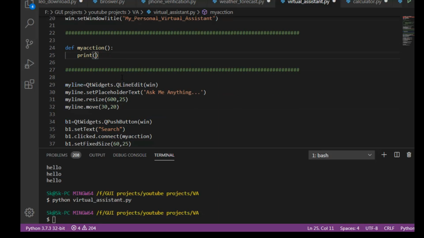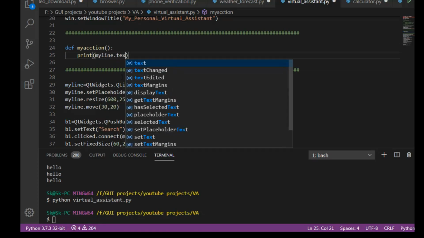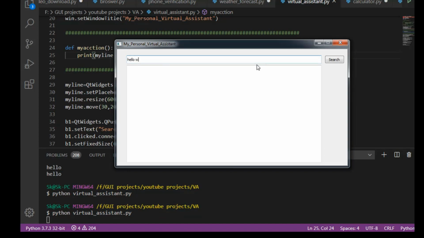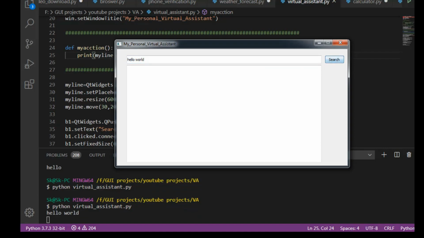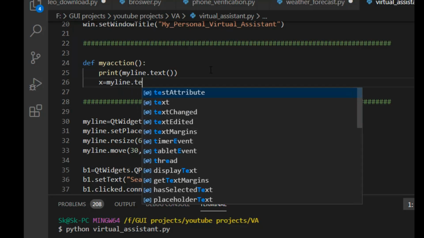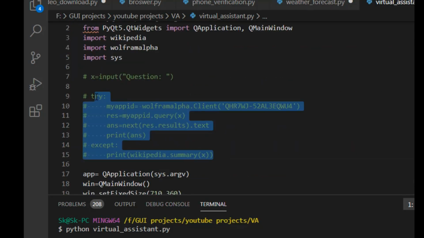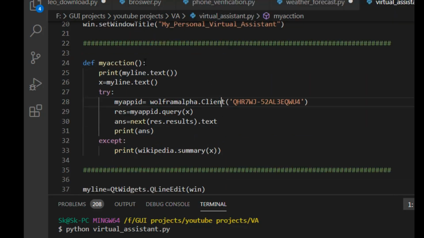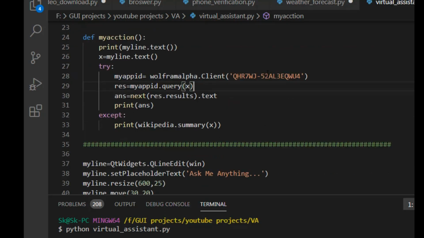Now what I want is, whatever is in my QLineEdit, please print it. So I say in my line edit hello world, and then press the button. Okay. Now I take my line text in a variable x, and then copy this code and paste it here. I think you remember this code. This is for getting the answer from Wolfram, by saying query, and going to print our answer.